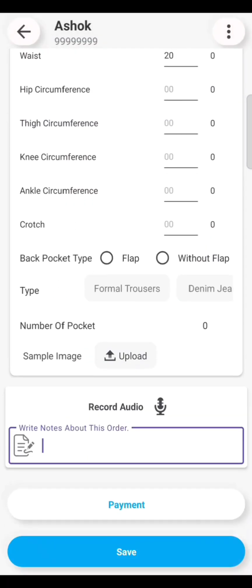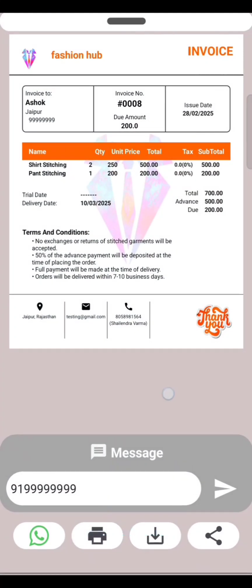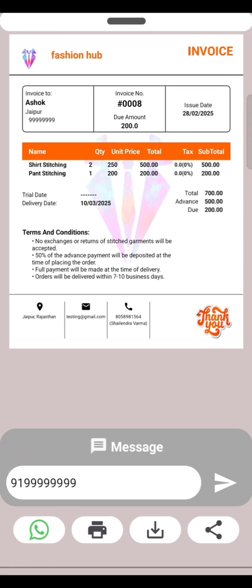Now you can view this invoice. You can share it with customers through any platform: Messages, WhatsApp, or if your shop has a printer, you can print it and customize the invoice theme. I'll explain more about this in the settings section below.